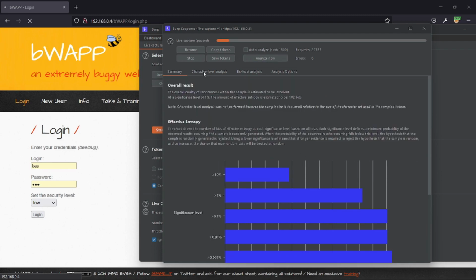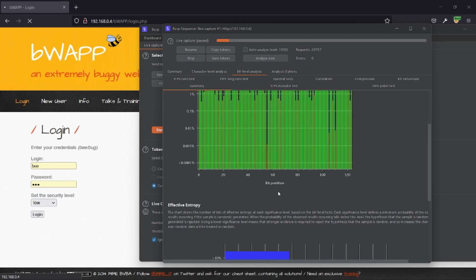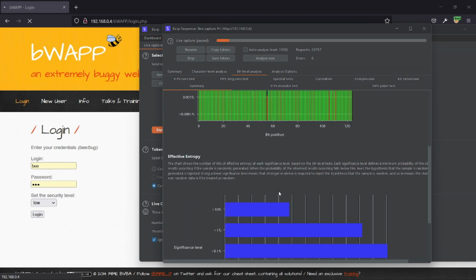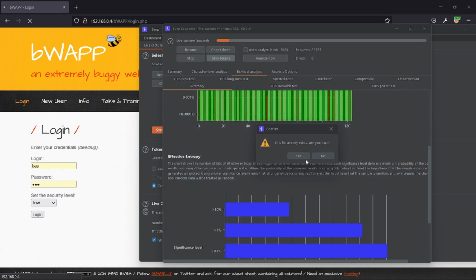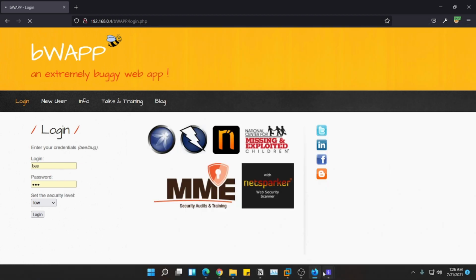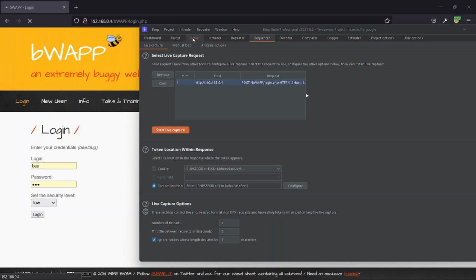A number of subsections are available which could help us to analyze the application properly, but as a pen tester, we just need to analyze the reliability of results. In order to learn more about it, check the Burp documentation. Let's hit the Save Tokens button and dump the generated token values into a token.txt file. While the file is saving in the background, let's get back to the bWAPP application and log out the user in order to end the session.